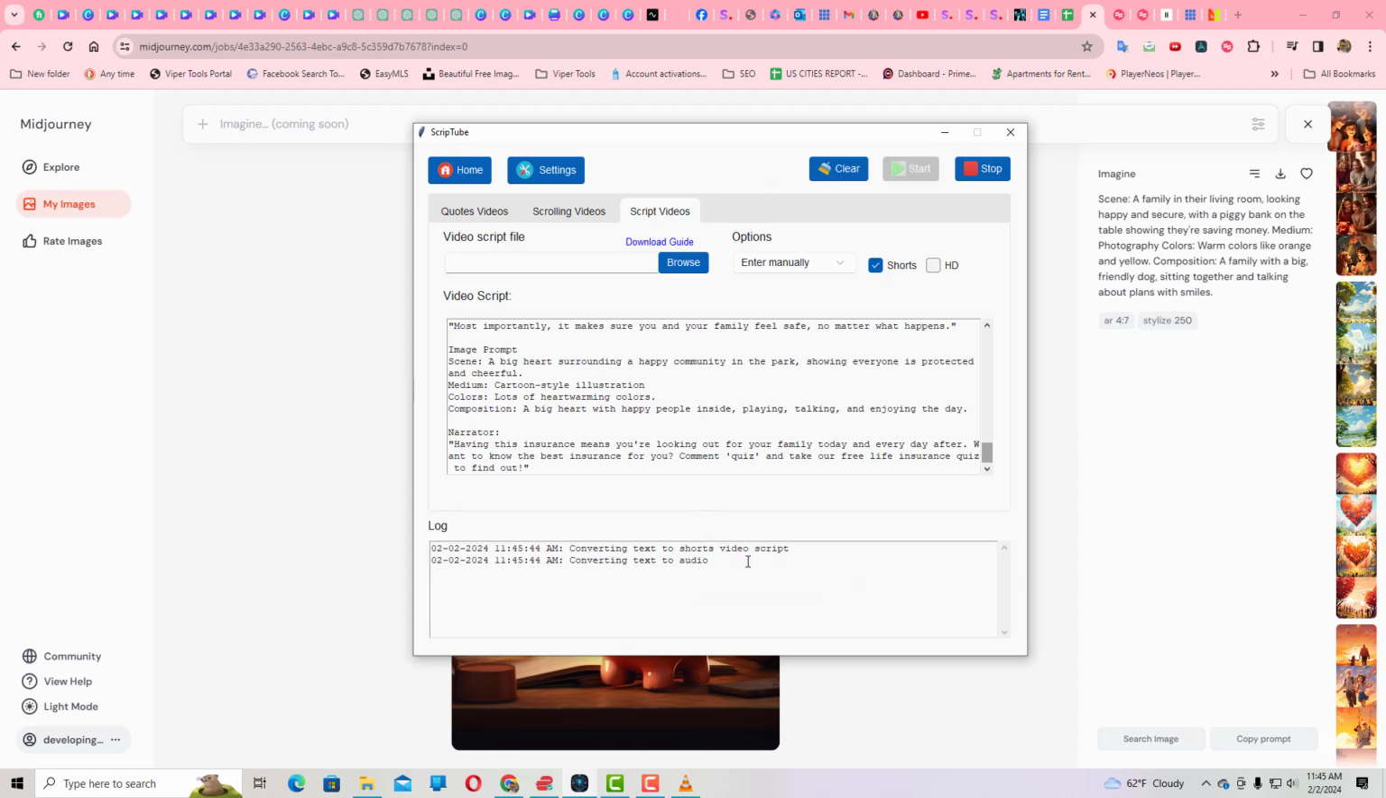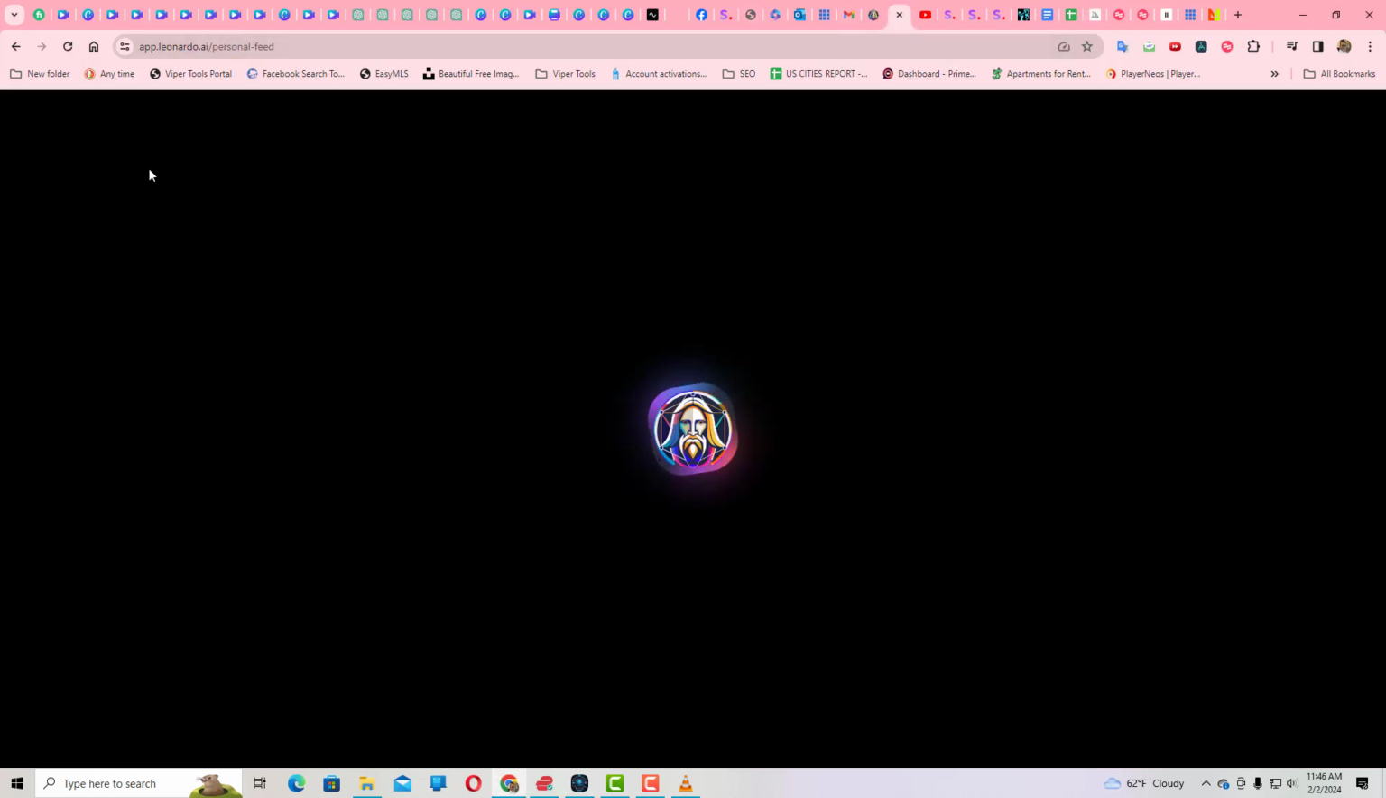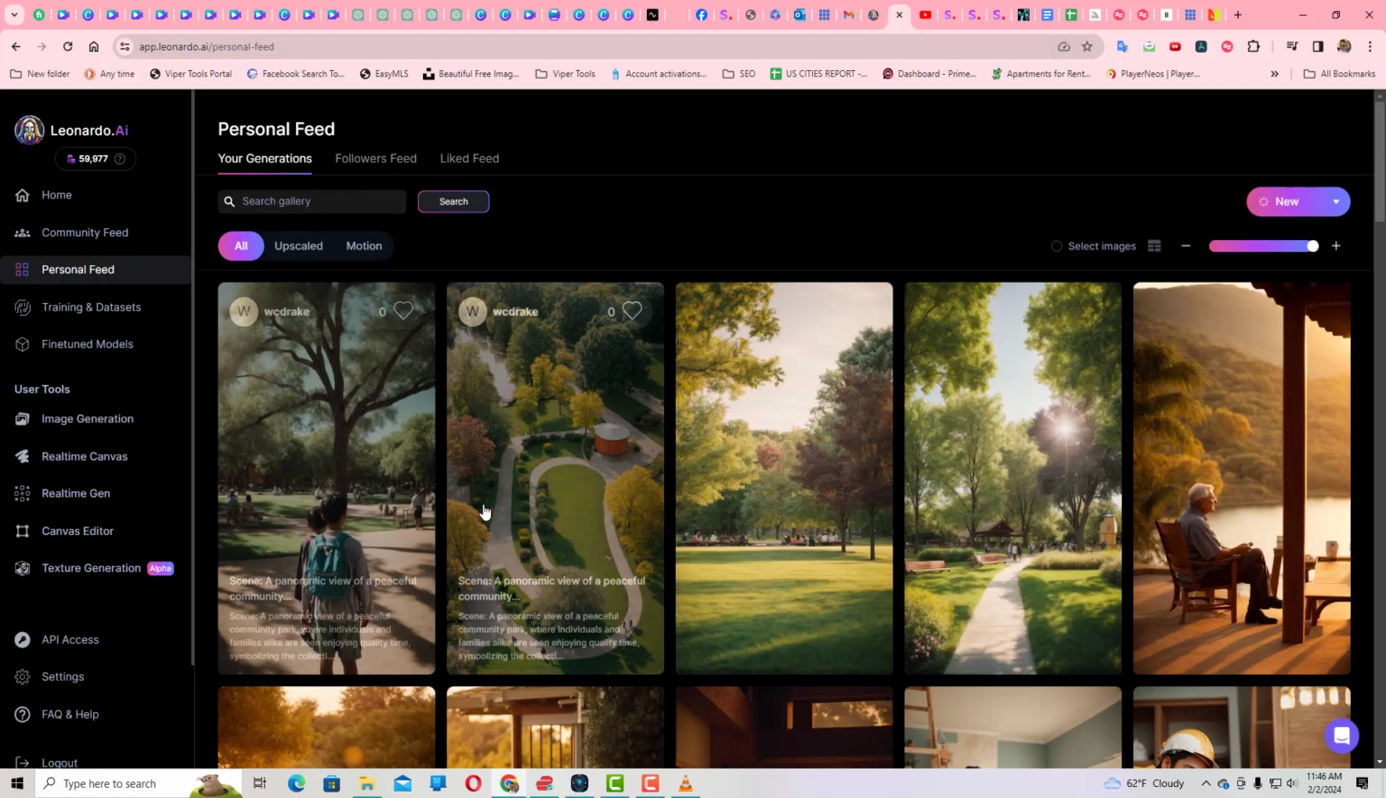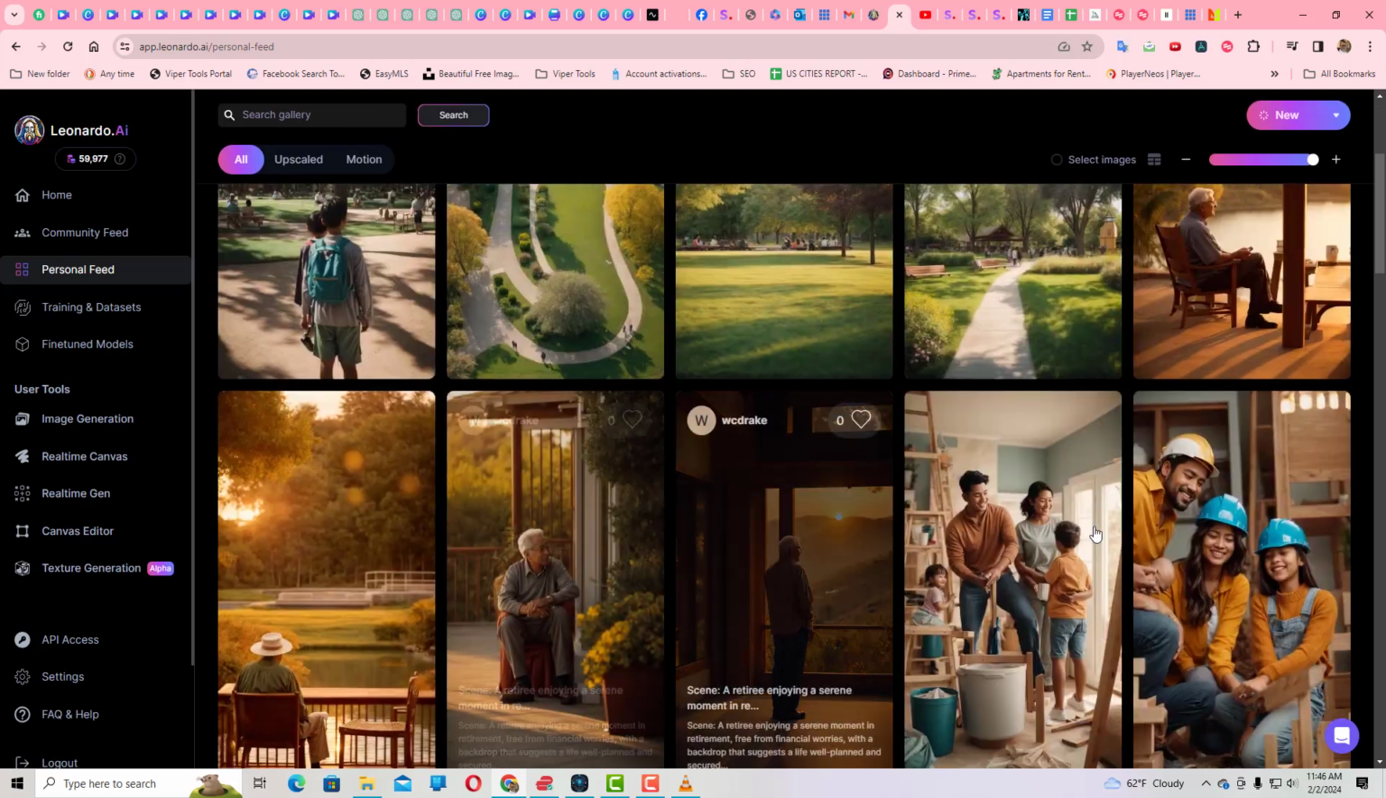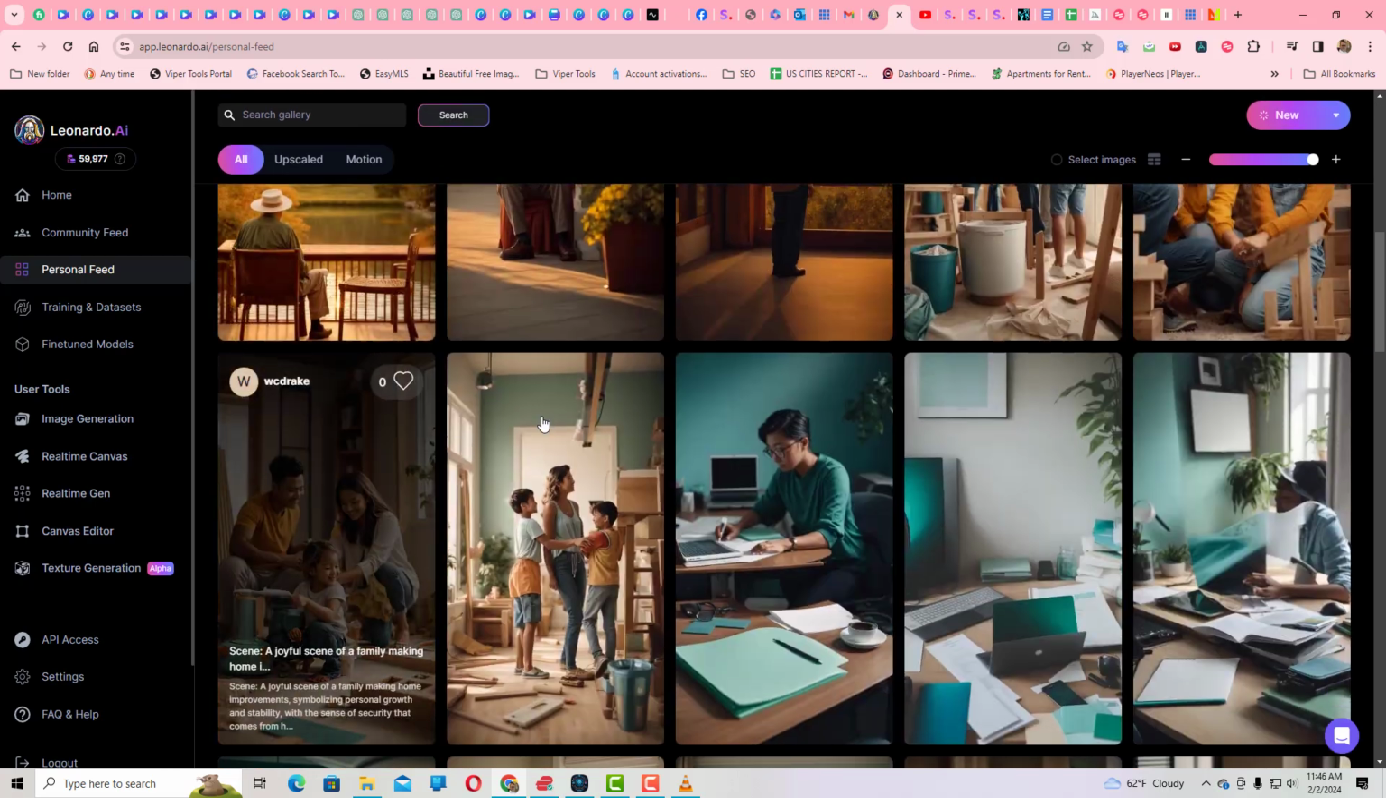So it's converting text to shorts, converting text to audio. Let's see if it went ahead and switched back to Leonardo. It should have. If not, I'm going to edit this video. Okay, cool. Did exactly what we asked it to do. So it's getting images from Leonardo. I have Leonardo open up here. Again, this is my personal feed. These are from some of the other videos that I generated.